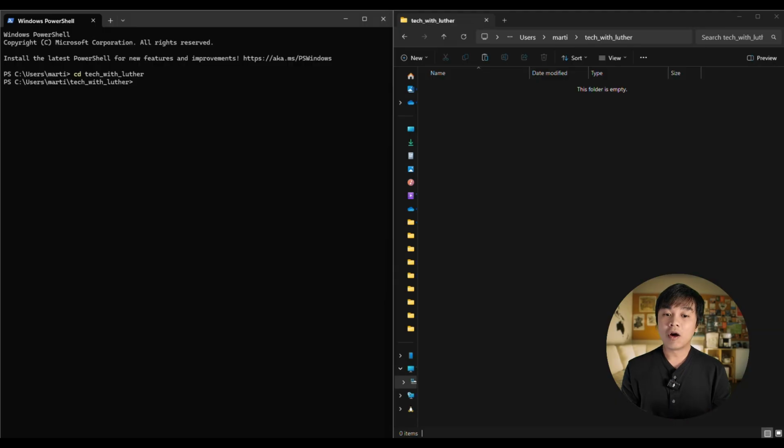So let's focus on the commands for your directories. But before that, I think it's important for us to know our current path. We are using the C drive, which has the Users folder, and under that folder we have this Marty folder, and inside that I've created the Tech with Luther directory. So we will use this as our playground moving forward.